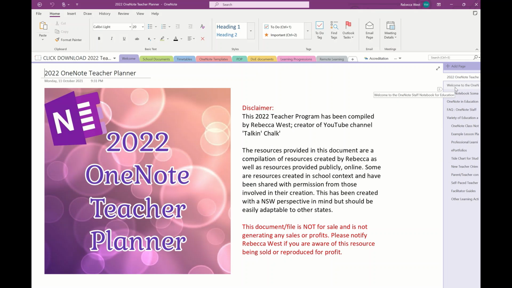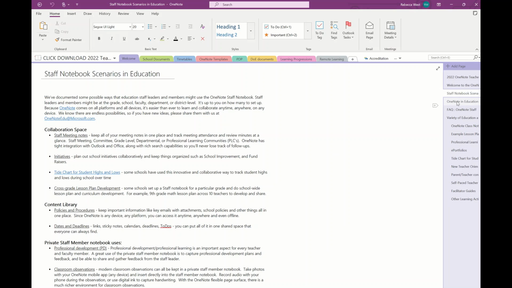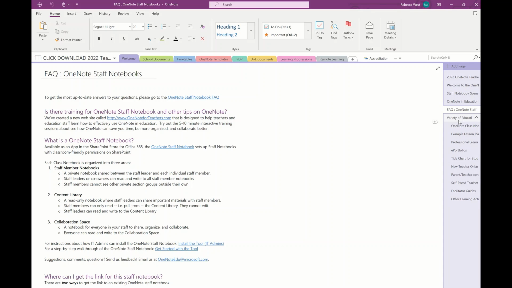Now this is completely editable. This is your copy. Feel free to play with it, change it, delete it, edit it as much as you want. If you're going to use this for your school collaborative program, obviously pick and choose the things that you want. So down the side here, if you're brand new, these are lots of links that are created by OneNote, by Microsoft, for you to train in OneNote.